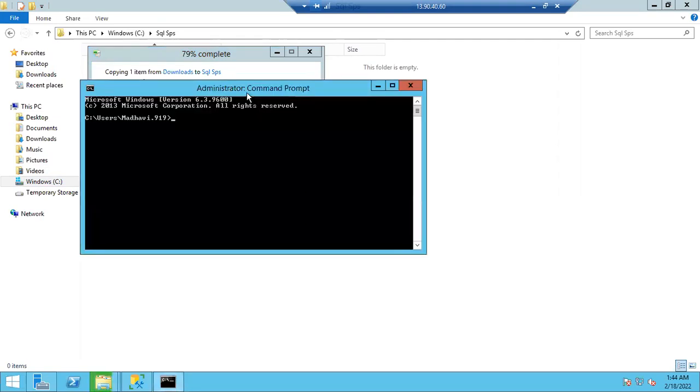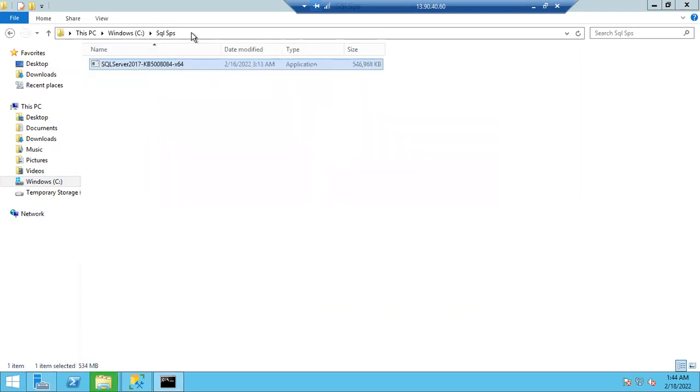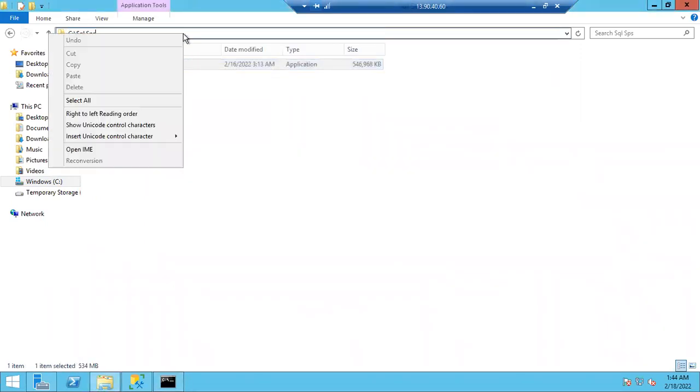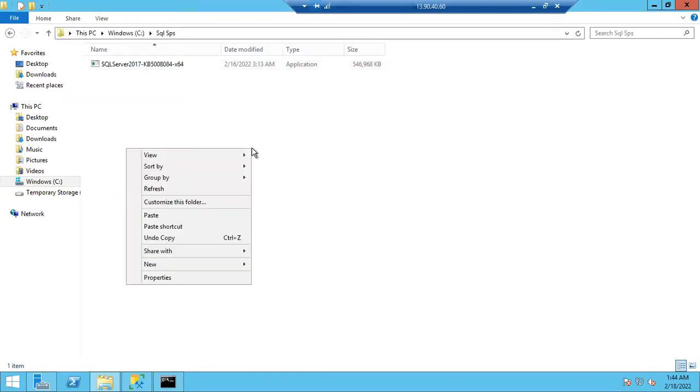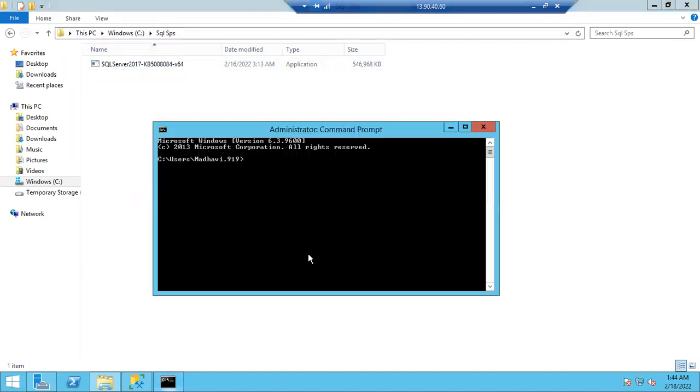So this is run as administrator. In which location did I copy my service pack? This location, right? Yes, sir, same location. Here we will get an option, open in command prompt this path. Paste. Okay, no issues. So in this location, C SQL SPs, go to that location in the command prompt.